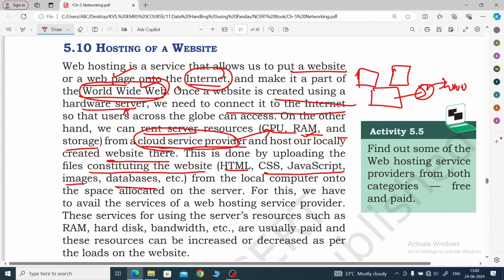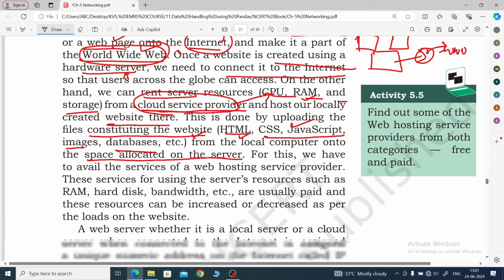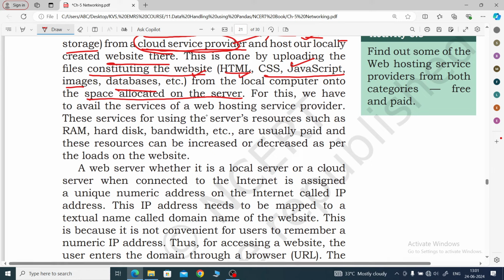Whenever you upload your files, these things are taken from the local computer onto the space allowed on the server. For this we have to avail the service of a web hosting service provider. So whenever you want to rent through the cloud service provider, it is possible to connect through the internet. This service is available through the web hosting service provider.